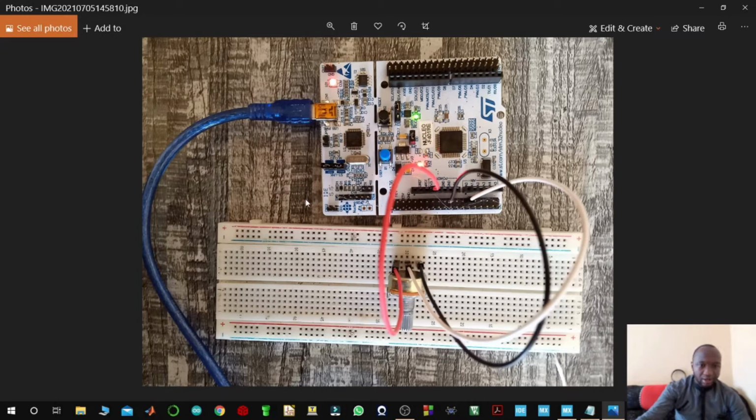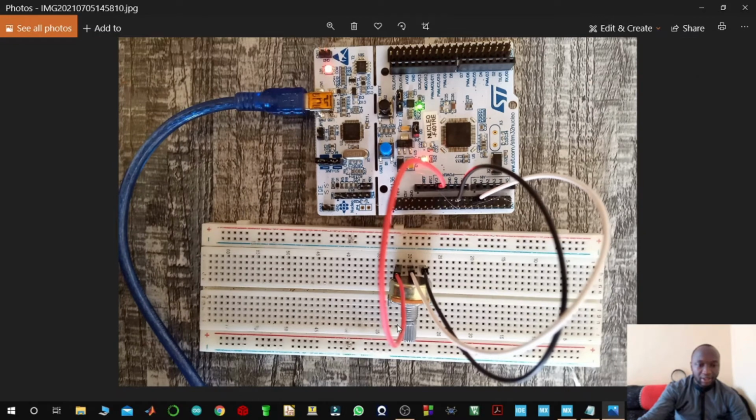So I'll be using Nucleo F401RE, and this is how I have configured my setup. You can see that I have this potentiometer, so the board will be reading ADC values from the potentiometer. You can see how I've connected it, the VCC connected to one side, grounded on the other side, and taking the analog out pin to the analog 0 (PA0) input pin of the board.